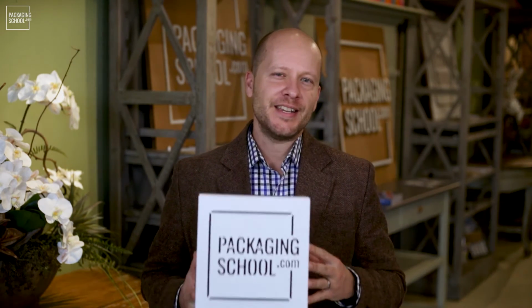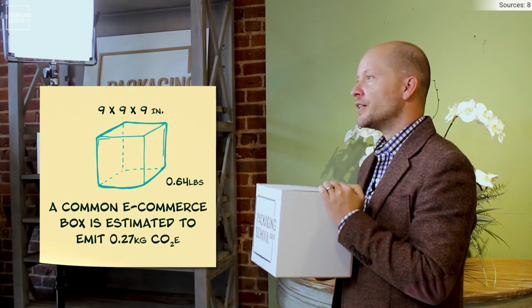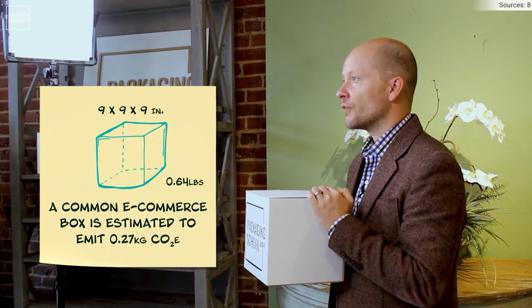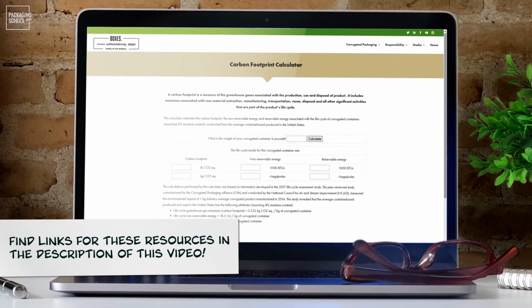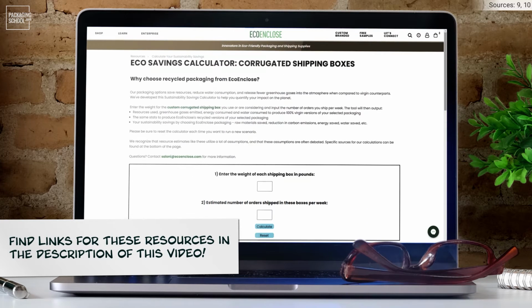So how much carbon is really in a corrugated container? A common e-commerce box like this is estimated to emit 0.27 kilograms of CO2e. But if you want to calculate your own shipment box, that's an option too. Companies have calculators based on the various studies they have conducted, like life cycle assessments that you can see right here and learn yourself. Ecoenclose also has a useful calculator based on weight and number of orders shipped per location per week.